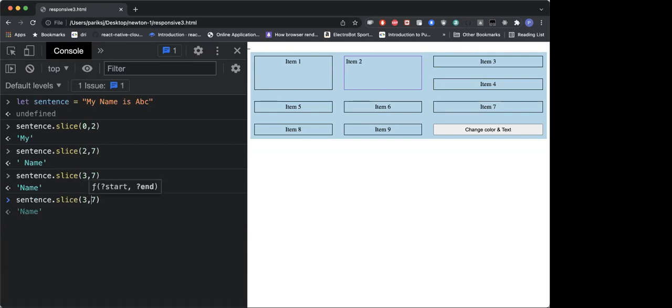In case of negative numbers, maybe you can say -5. Now what JavaScript is doing, instead of starting from 0, which was m, it will go all the way from the backside. So this is -1, -2, -3, -4, -5, which was s. And since I've not specified the second argument, it's going all the way to the end. So if I had to extract ABC, I can say -3, and I don't even have to say anything else. It will just do it for me, start to end.